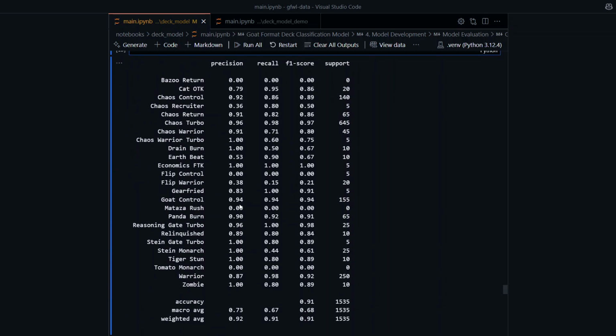All right. So this was our model's performance. On the left hand side here, these are the deck classes. So we have Bazoo, Cat with Decay, and all of the deck classes. And these values here, we have precision, recall, F1 score, support, and down here we have totals, aggregations of the performance of the model. So let's look at an example here.